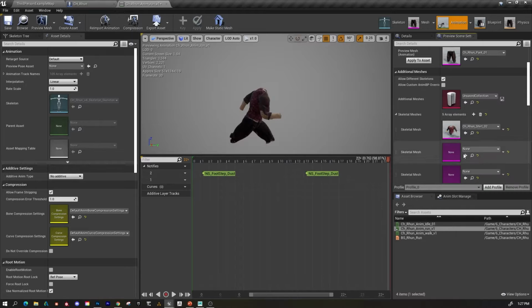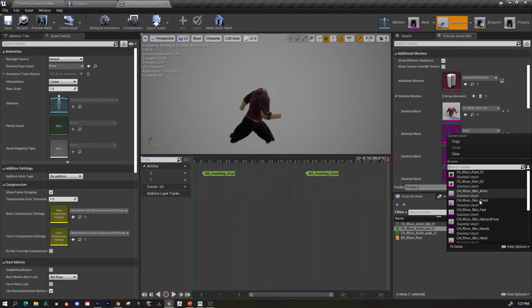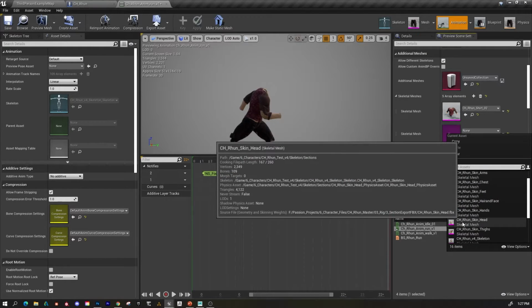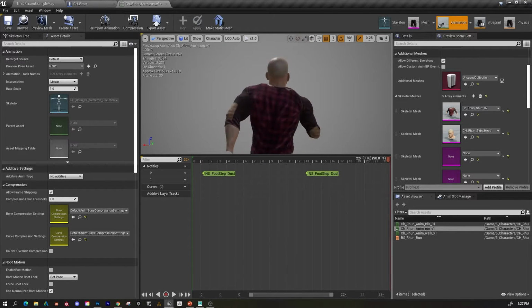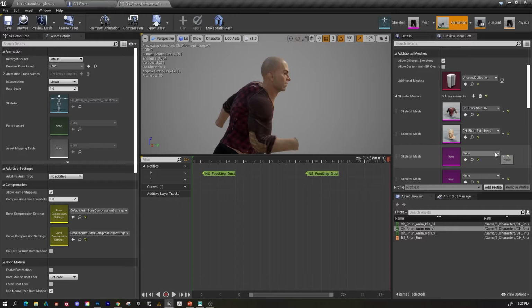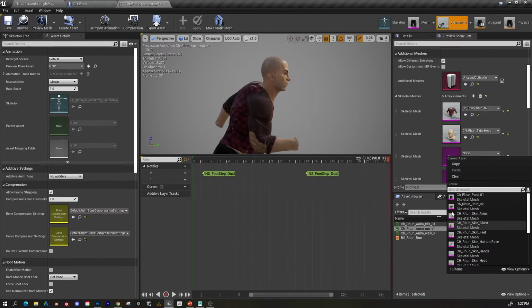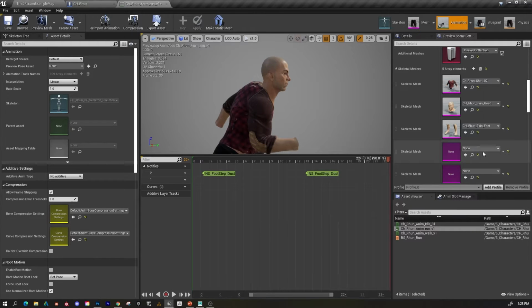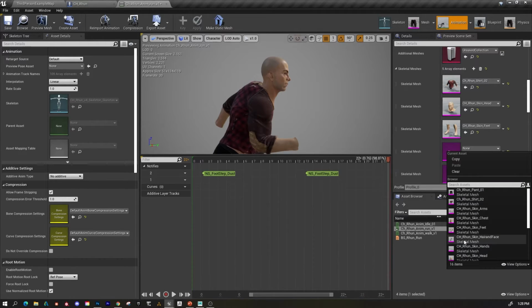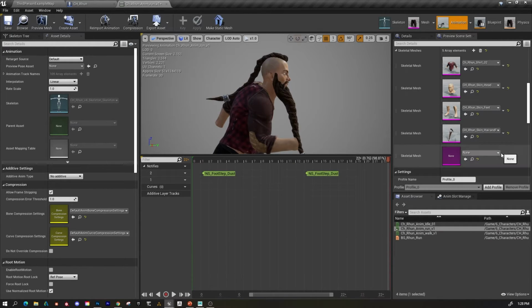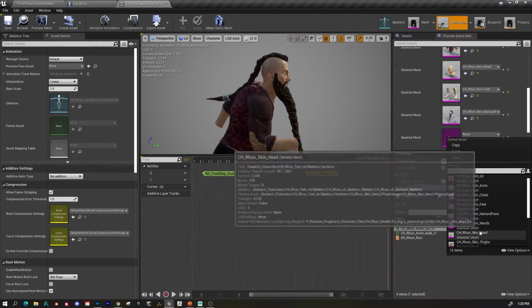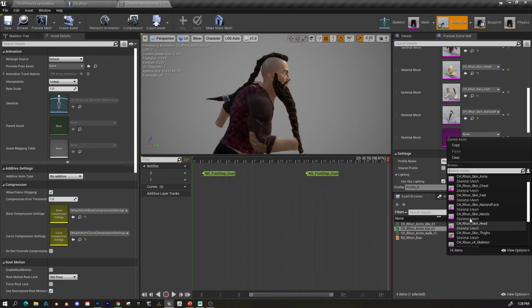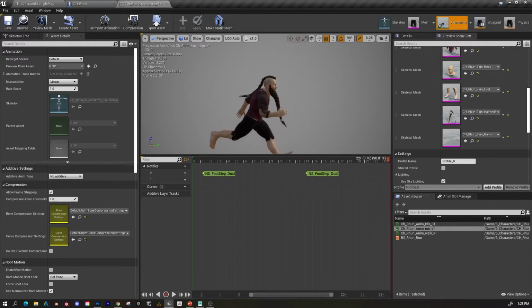So let's throw in a shirt here. Let's throw his head in. Yeah, it's not as bad as it used to be. Let's throw his feet in. Throw his beard in. Let's also throw his hands in. Cool. So I got my whole thing.